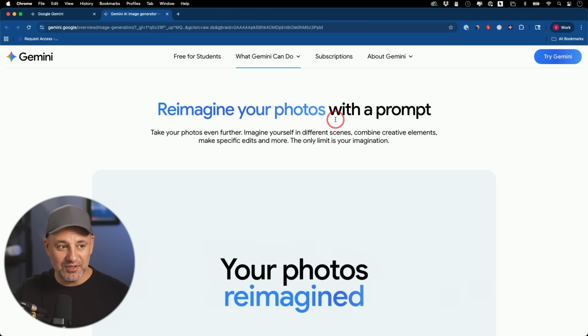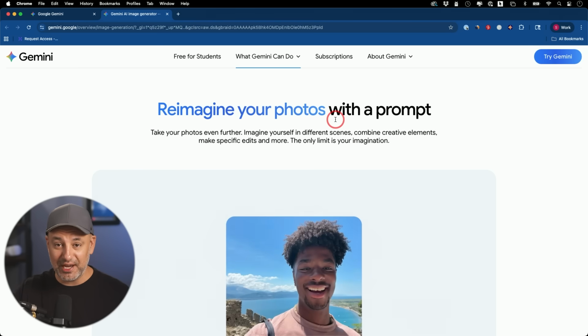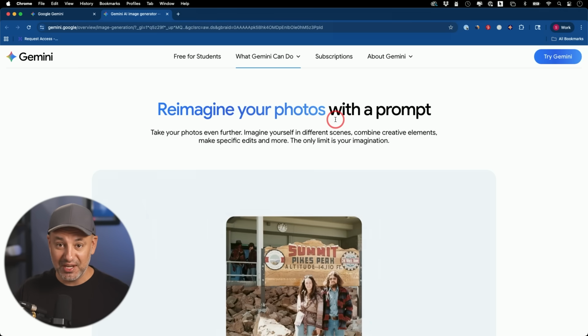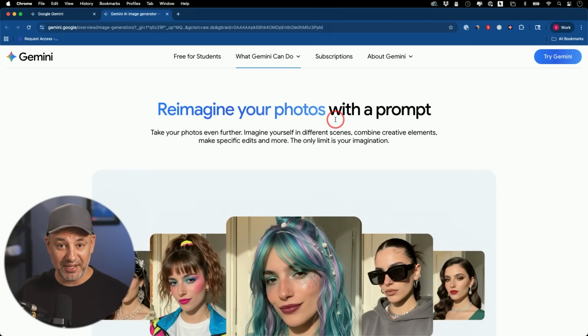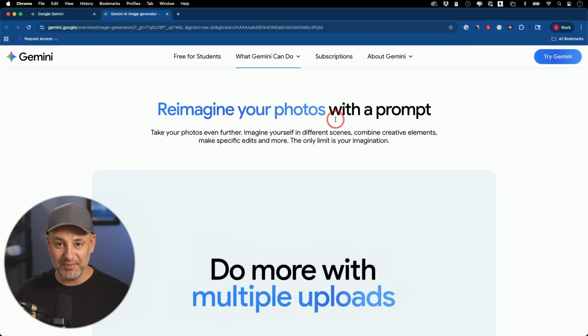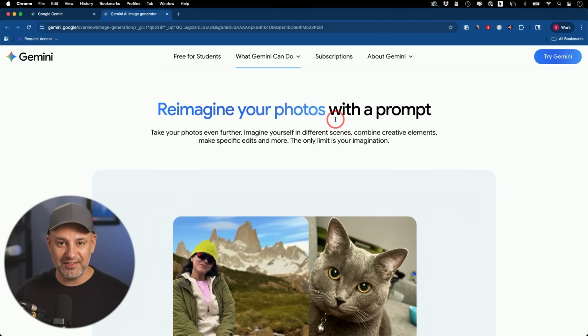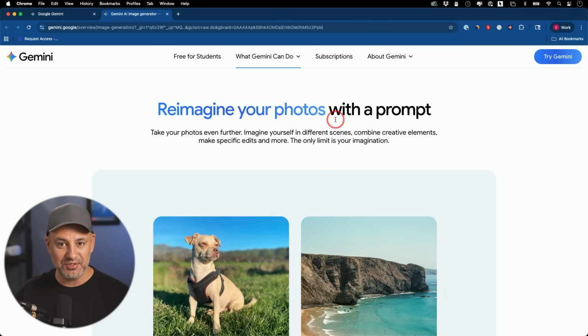This is the brand new upgrade inside of Gemini where you can now edit photos with a text prompt. It's one of the most mind-blowing things I've seen in the world of AI, especially in the world of image generation. I'm gonna show you 10 different use cases in this video, and you can use it right now.